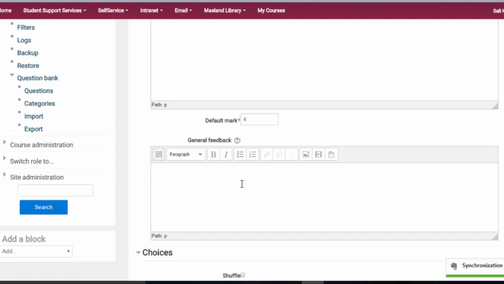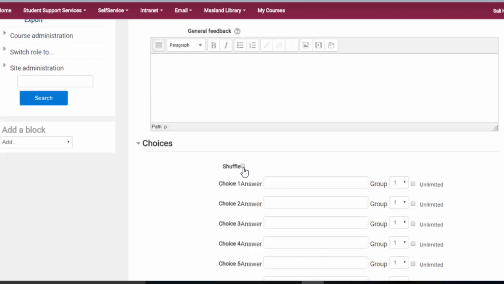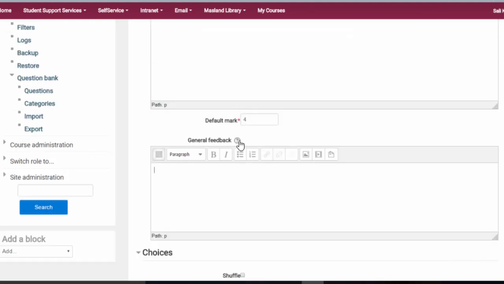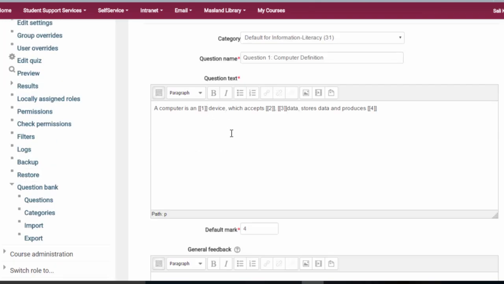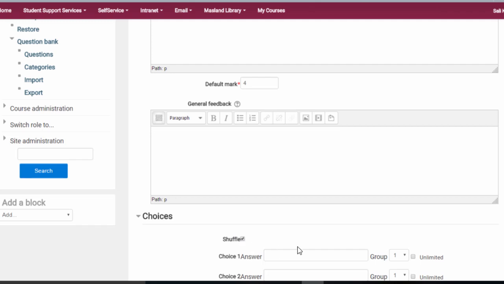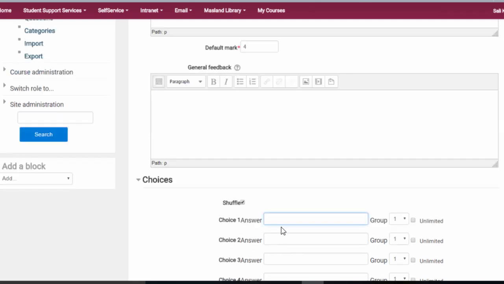Now under general feedback, you can specify whether they got it right or wrong, and what kind of feedback you want to give them. Next, this is where you put the right answers for the missing words, the fill in the blanks here. So now we choose shuffle, because we want to shuffle those answers.